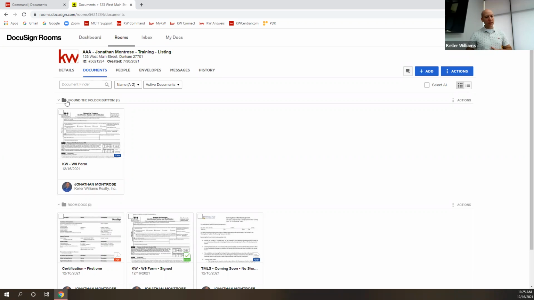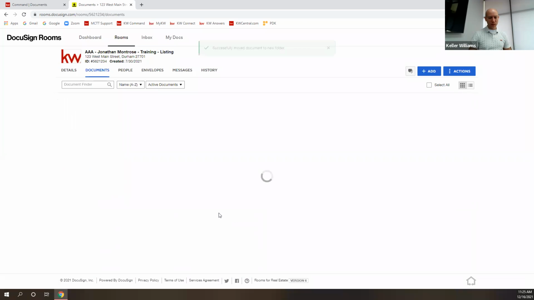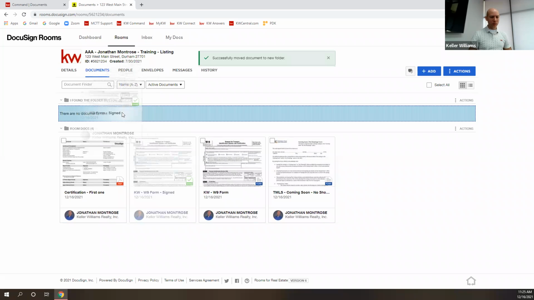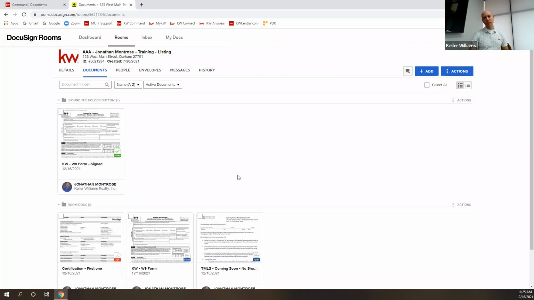So eventually the idea is you're going to have like a bazillion forms in your DocuSign room. You can put them all down here in the room docs folder, but then maybe you only need a few of them on the quick draw. So you put the ones that you're going to need frequently, and there's fewer of, in another folder called, in this case, I found the folder button, because I'm being silly. You'll find that here. So let's move this back down here. I'll move this up here, because that's the one that's been signed. So now we have the signed thing in this folder. Why did I do that? I'll show you in a second when we go back to command.